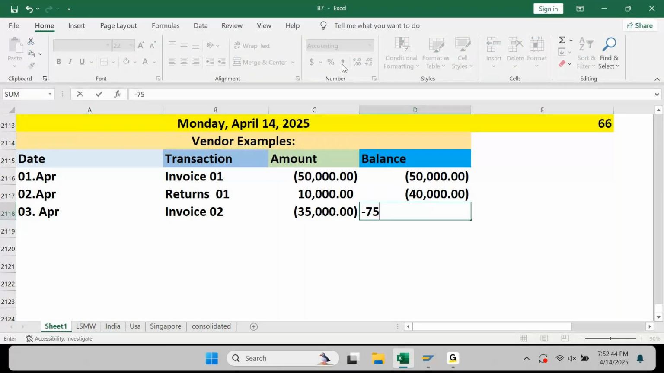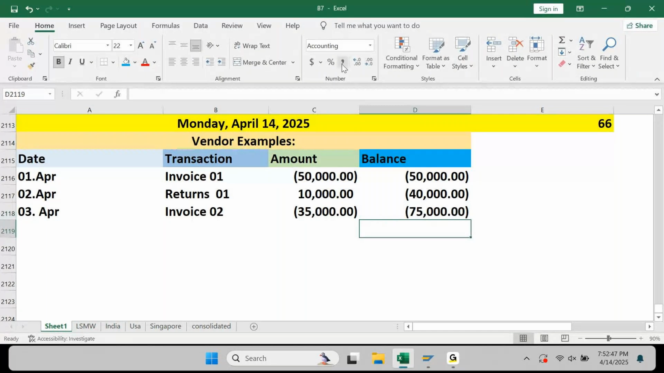Why are we talking about negative? Because a vendor account is a liability. Liability always shows the negative number, a credit balance. Yes, sir. Is this right? Okay.